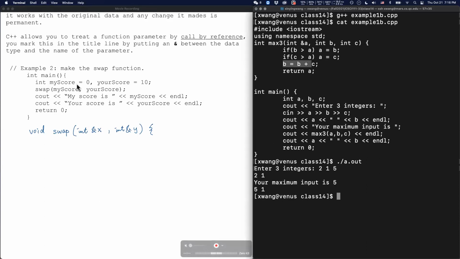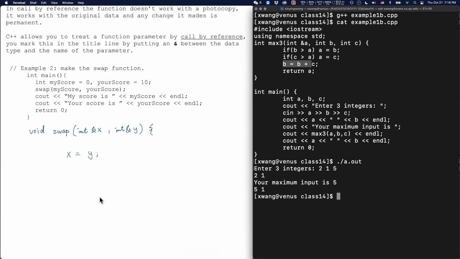Because we want to swap my score and your score, which means you want to change the two variables here. Okay, so now how do we swap the values? Can I just let x equal y and y equal x, and then just return? Since it's void, it returns nothing, so I just hit return and finish here.